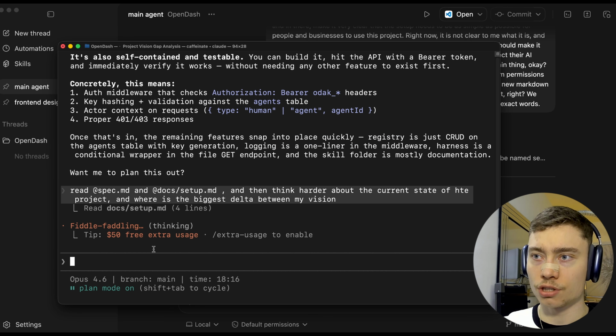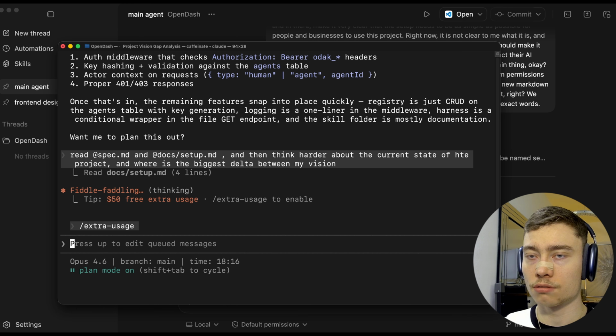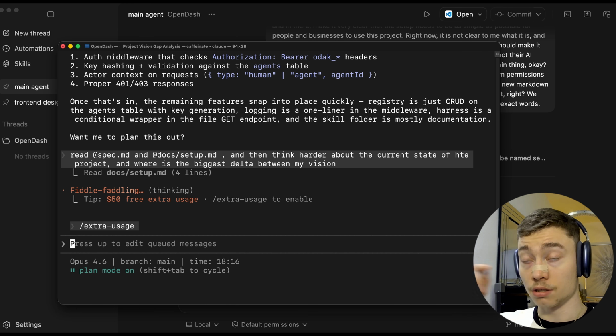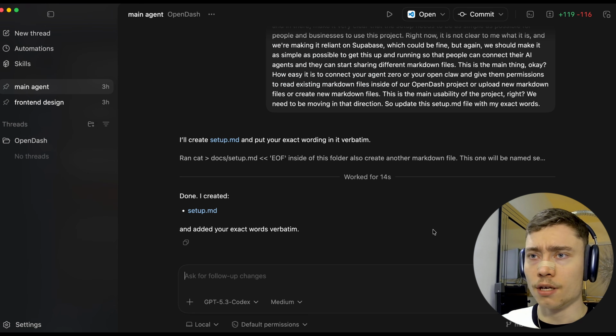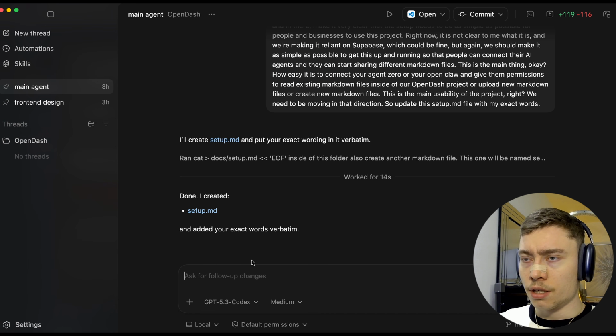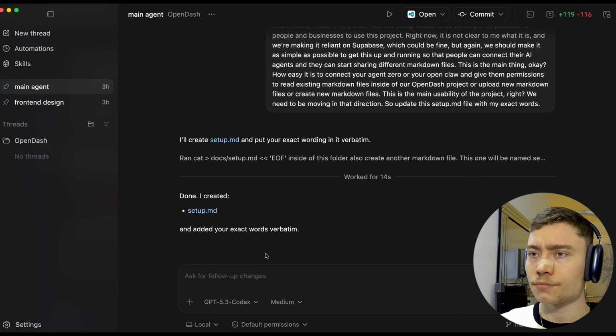50 extra usage. Okay, I'll take a free $50 of extra Claude Code usage, why not? Anyways, back to Codex. Exact words verbatim, okay.